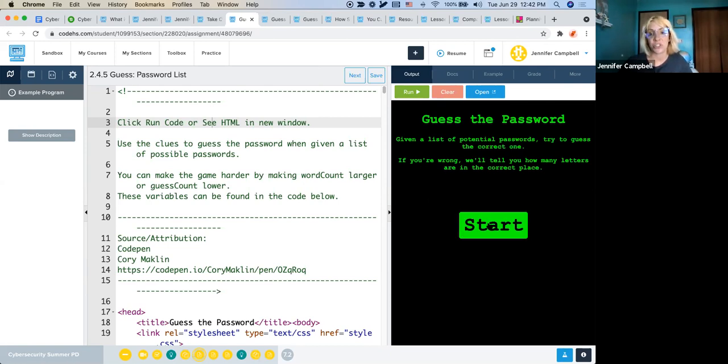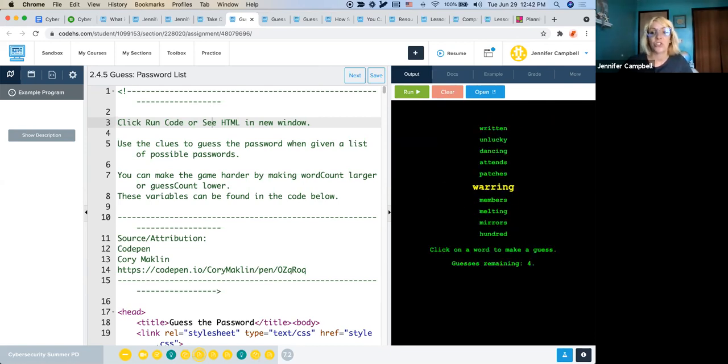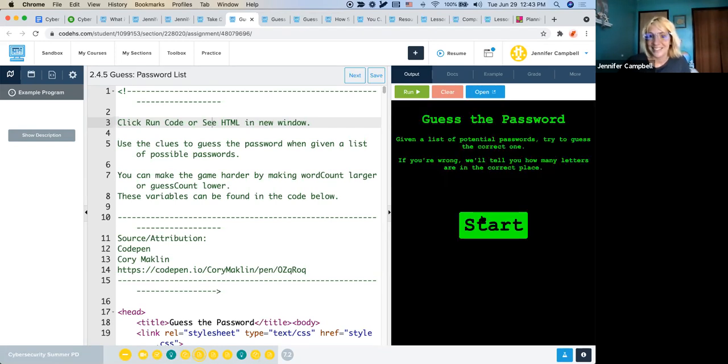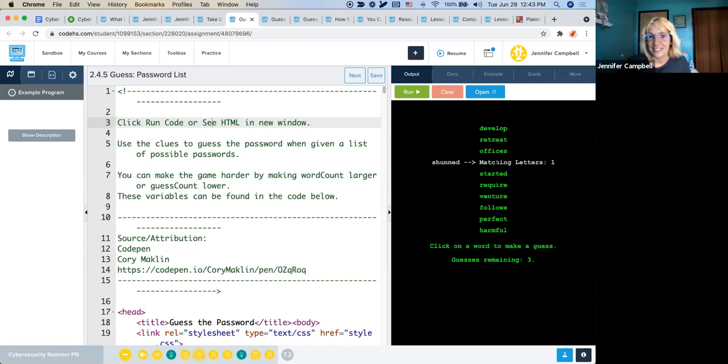So to play this, we're going to hit start. And you're going to choose one, yours is going to look different than mine. Oh, I got it on the first try. Okay, let me try again. Okay, so you pick a number and it's going to tell you how many matching letters there are. What it means is there's one letter in that word that is in the same spot as the password answer. So I want to be quiet and see if you guys can do this. Try to play the game once or twice and see if you can match the letter or find the password. And put any questions in the chat if it's confusing.